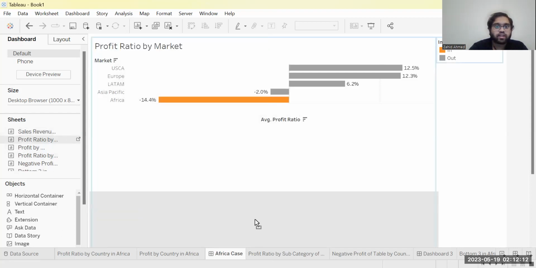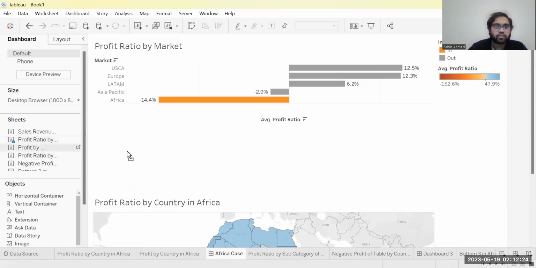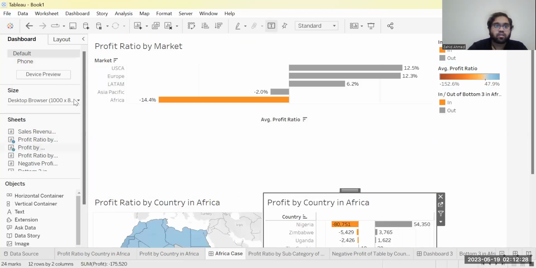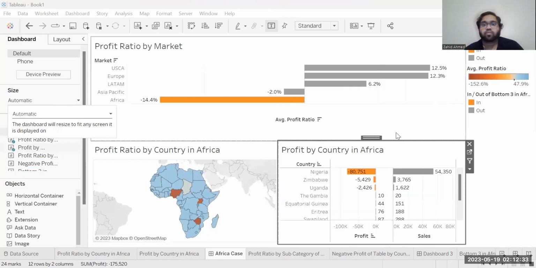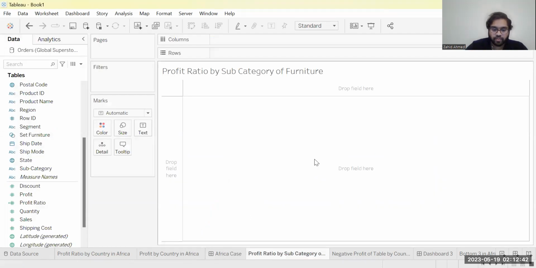Now we need to drag this and place it here. Okay, now we have profit by country in Africa. So we need to bring it on right. Okay. Now we need to go and select automatic so that everything can fit. Okay, perfect. So our dashboard is ready. Let's move on to the next phase, which is profit ratio by subcategory. So for this one, we need to drag category to filters.